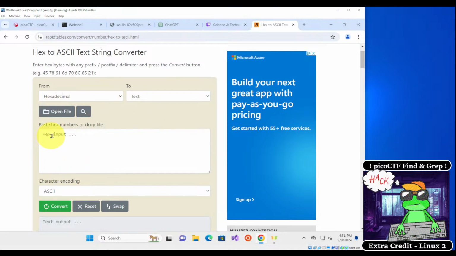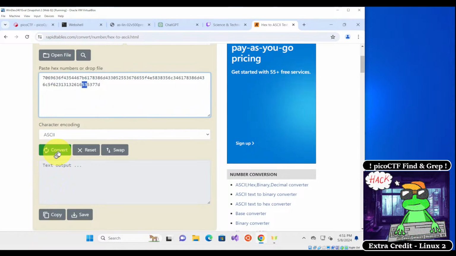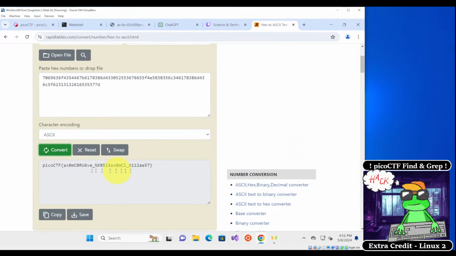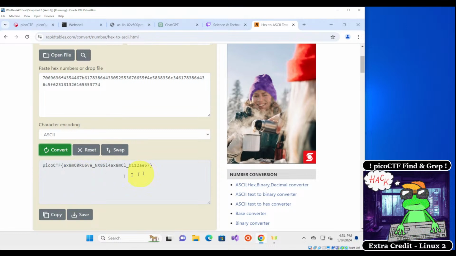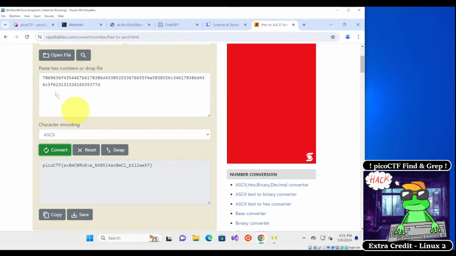So we're going to paste in our hex numbers over here. Remember, each pair of these is going to correspond with a letter or a number inside of hexadecimal. So we're going to click on the convert button and it's going to give us our answer over here. So these are the ASCII characters, but if we convert this set of ASCII characters over to hexadecimal, then it looks like this.